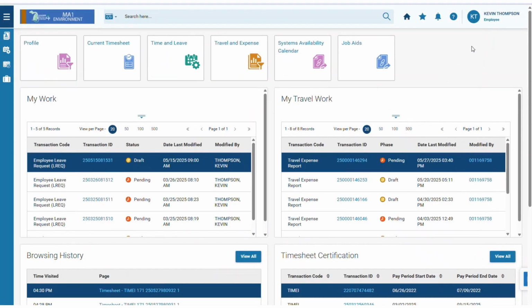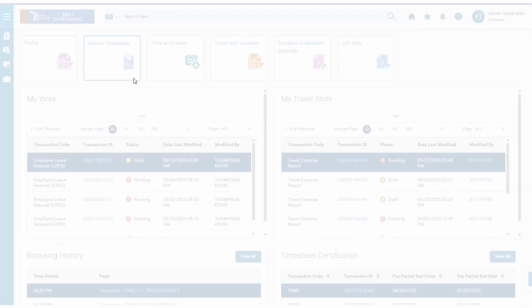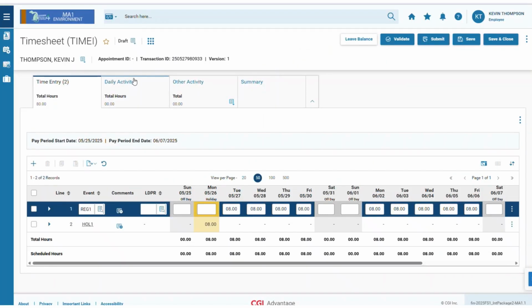We'll select the employee business role, which we're currently already in. And from here, we'll notice that there's a current timesheet quick link, since it's a frequently used transaction for this business role. We'll go ahead and click that. The timesheet opens in draft status, already in edit mode the first time you open it. If you were to save and come back to it, you just need to click an edit button in the top right corner of the screen prior to making changes.